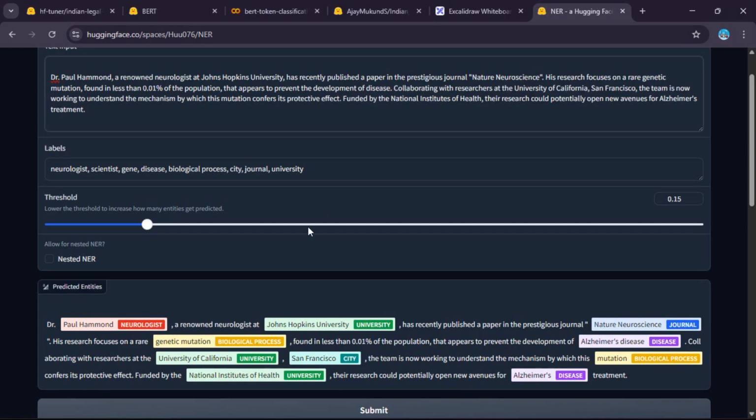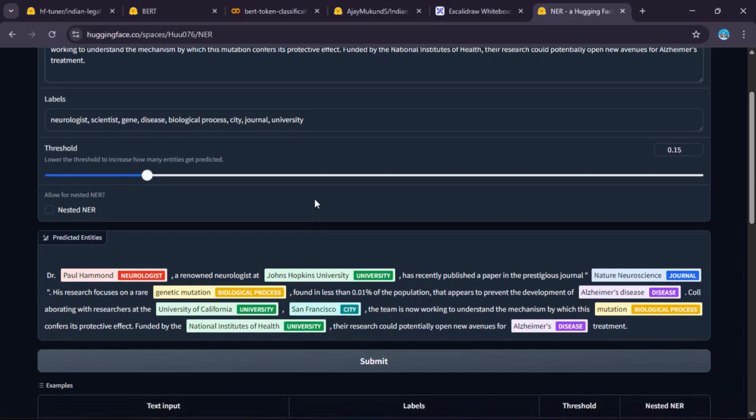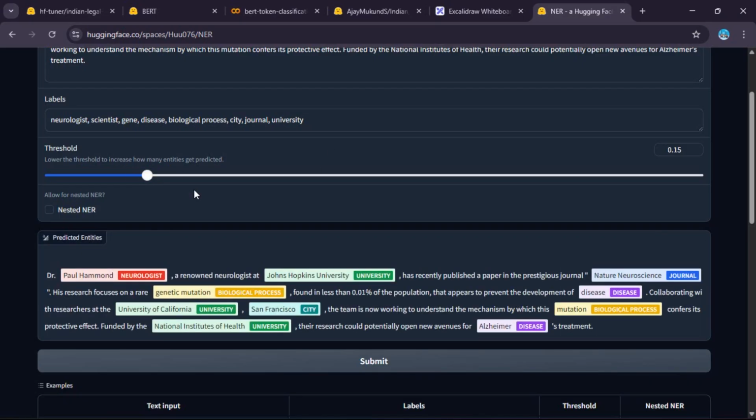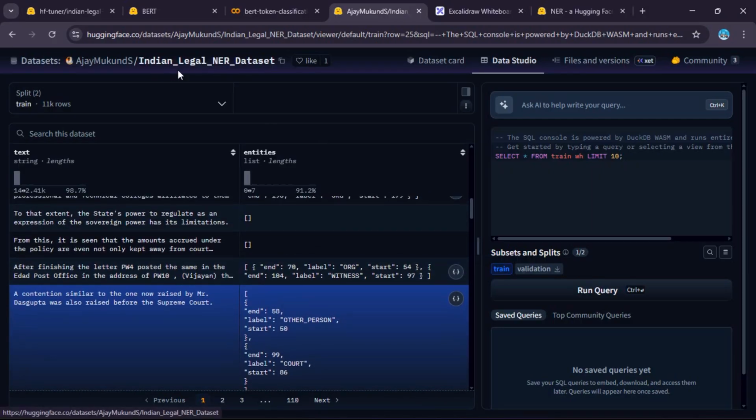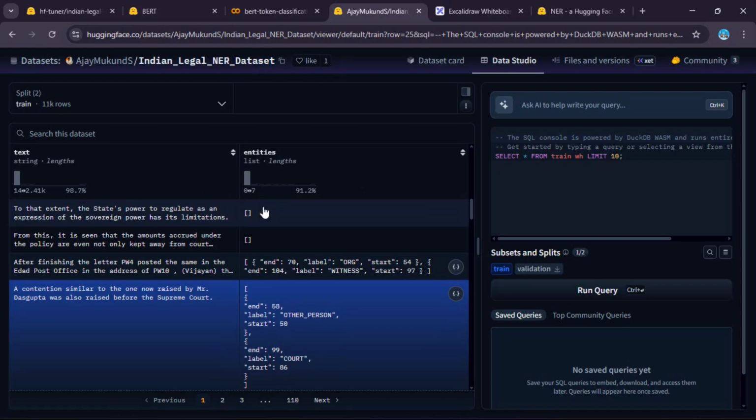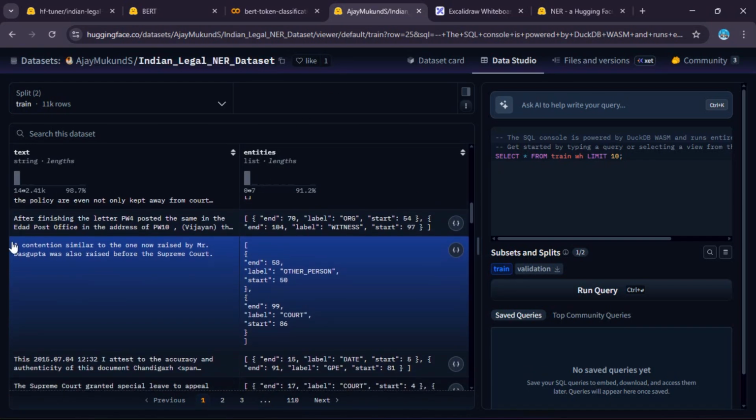In this video we'll fine-tune BERT model on token classification for named entity recognition on legal documents. The same notebook can also be used for parts of speech tagging. But first we need to prepare fine-tuning dataset. I'll use this dataset for fine-tuning. It has text with start and end position in the string, with corresponding class label.